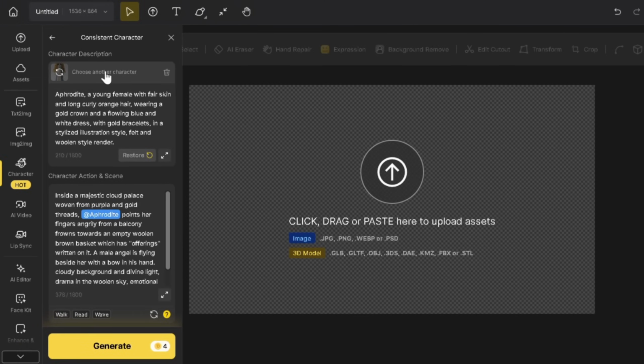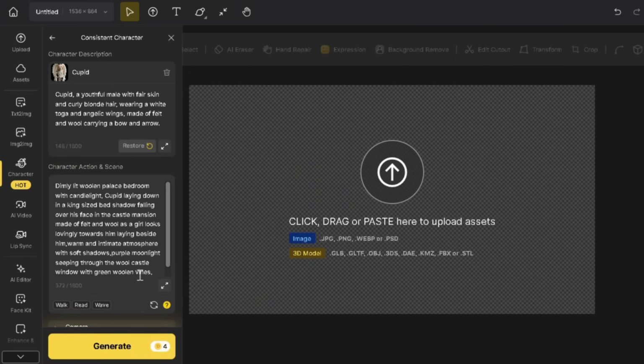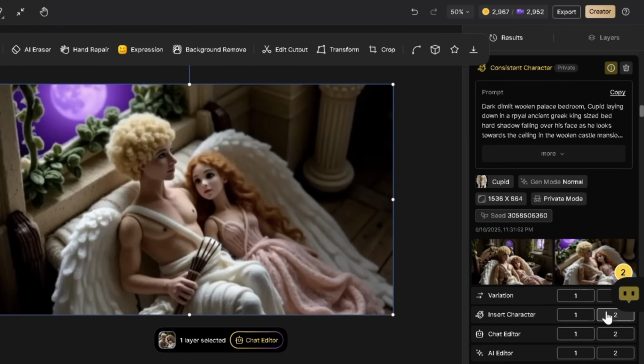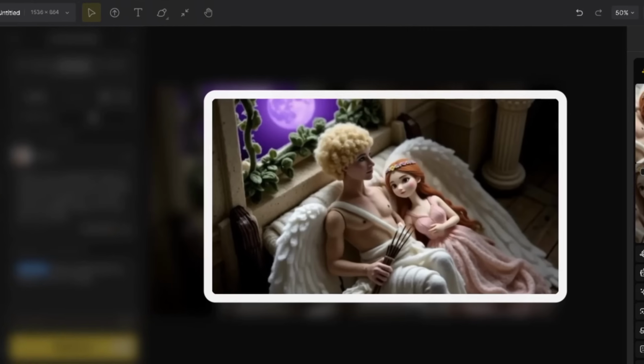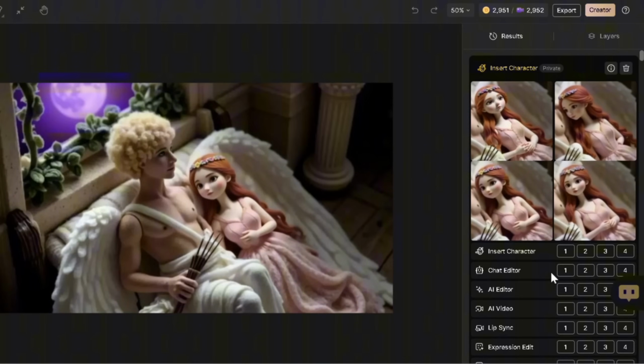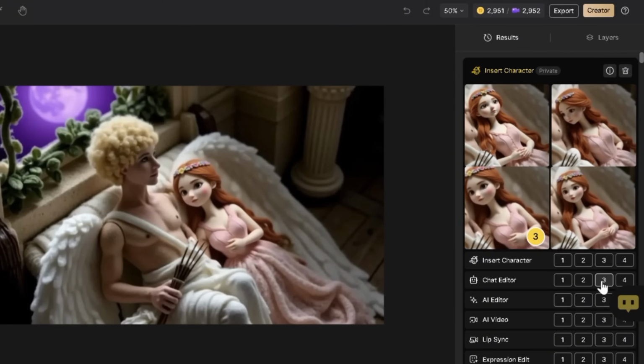consistency. The next scene has Cupid and Psyche lying down together, so I'll select Cupid and paste in my prompt, replacing Psyche with a temporary girl, then select Insert Character to select Psyche and specify her action, to brush over half of the girl, and we get this amazing result. I also needed a shadow over Cupid's face, which I did using the chat editor.